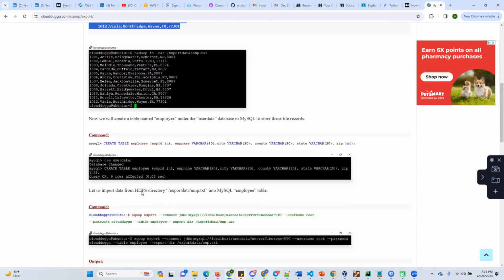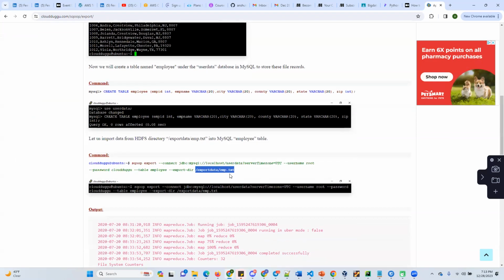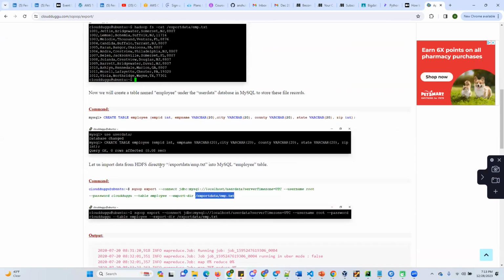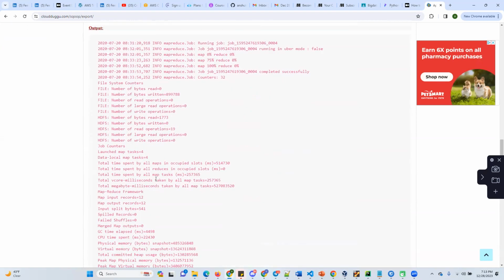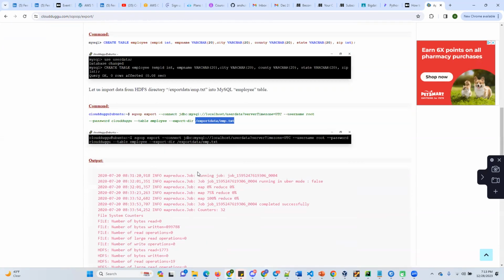When you want to create a table out of that, you have created some table in MySQL, and you are giving a command. Your connect URL, username, password, table and export dir. This export dir option is a Hadoop file location. It will read this comma delimited file and write the data into your table. So this is the export.